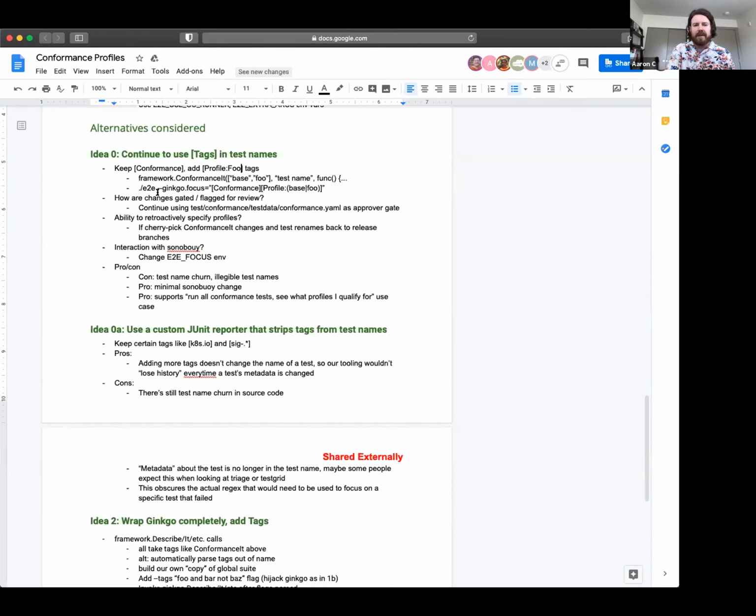This would interact with Sonobuoy by requiring, it's not much of a change for Sonobuoy. You just update the E2E focus environment variable that Sonobuoy uses. So the pro is this is the most straightforward approach. It follows from what we do. The con is it's going to end up changing a lot of things as we change the metadata about the test, like which test belongs to which profile. It's also going to make our test names even more illegible. I don't know how many people here really depend upon having all those tags live inside of the test name.